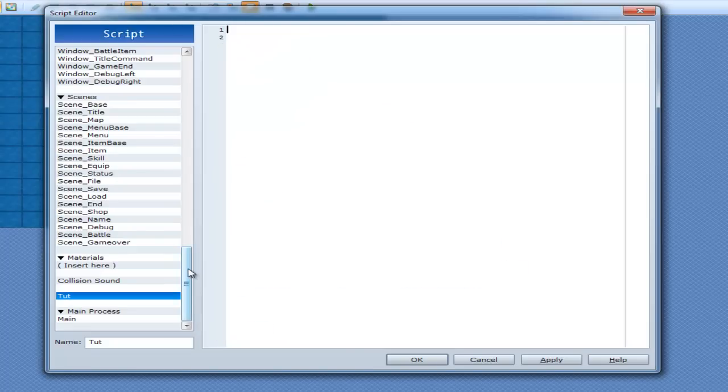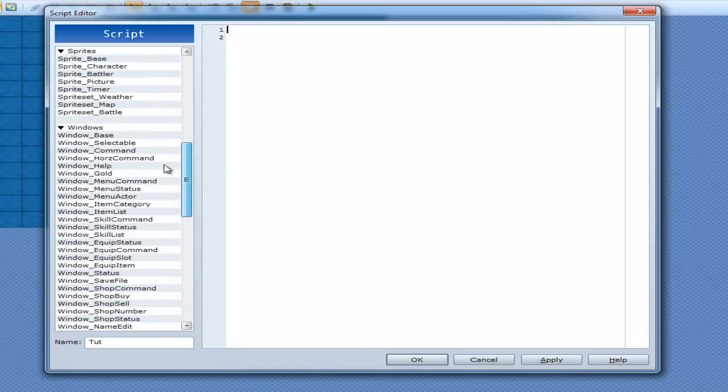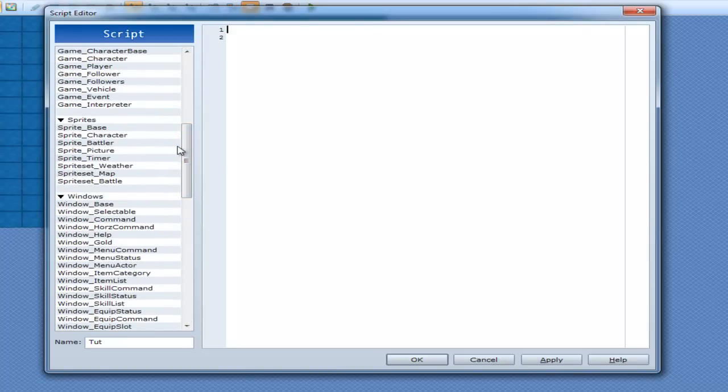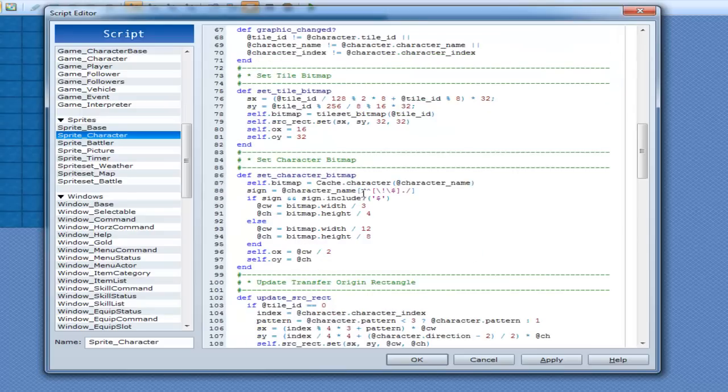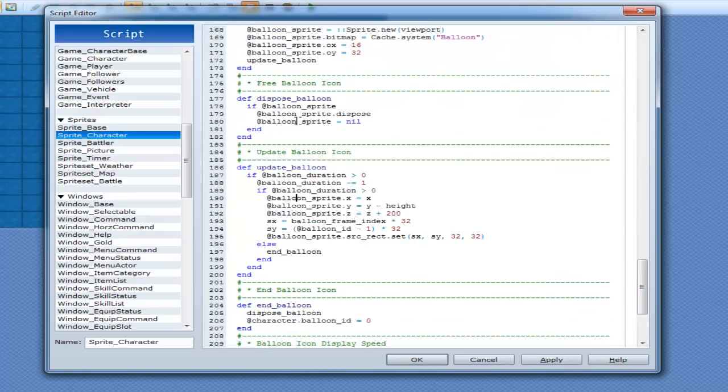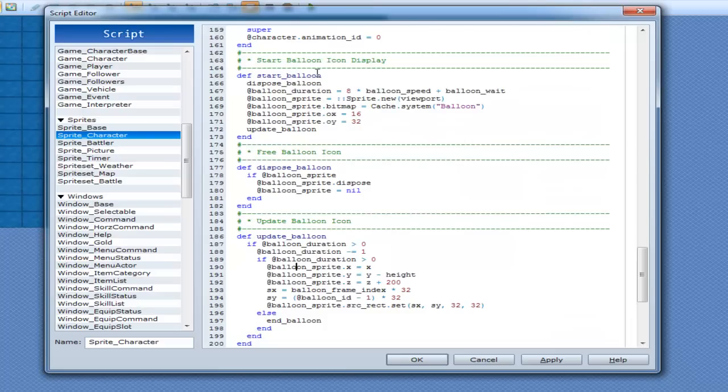Now, obviously I've already done the script, so I know how it works, but I'll run through it so that way you can kind of understand how I figured out how to make it work. Alright, so it's Sprite_Character, as we already know because of update start balloon and all that stuff. Now we need to look around here for an ID of some sort to tell the balloons apart from each other. Now, duration and balloon sprite and bitmap and all this stuff's not what we're looking for. We want an ID of some sort.